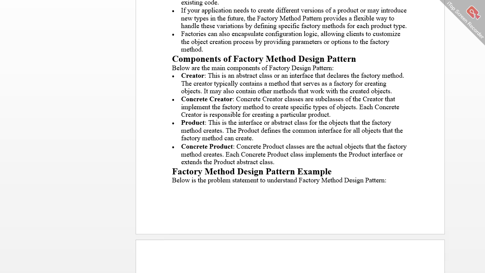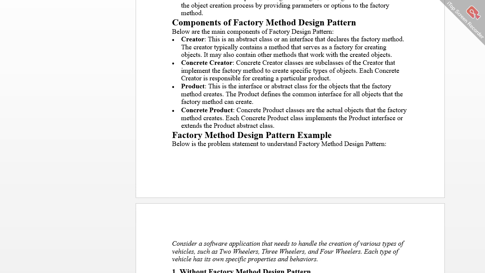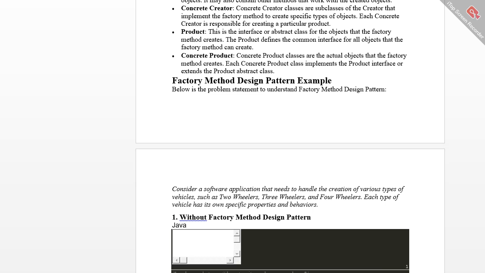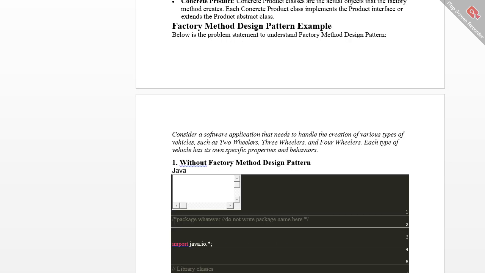So factory method design pattern example. So the problem statement to understand factory method design pattern. Consider a software application that needs to handle the creation of various types of vehicles, such as two-wheelers, three-wheelers, and four-wheelers. Each type of vehicle has its own specific properties or behaviors.